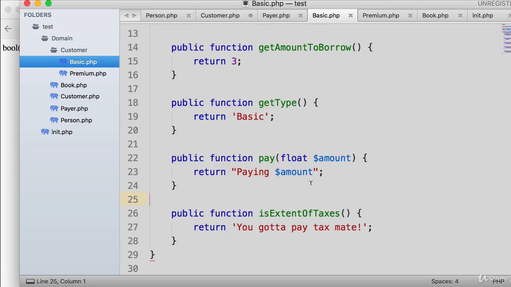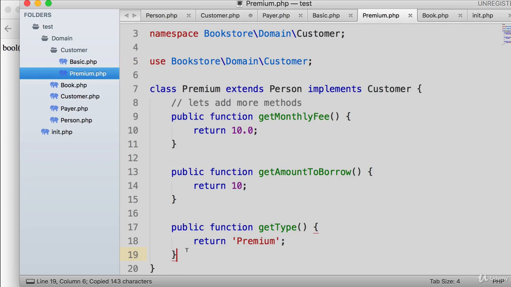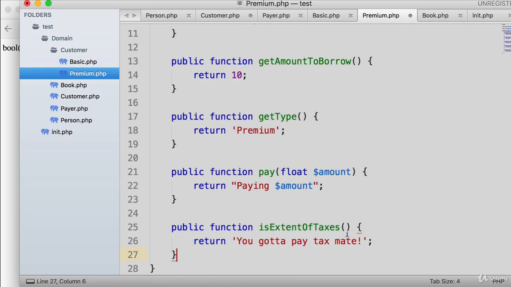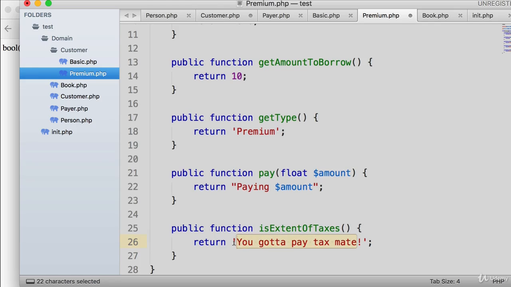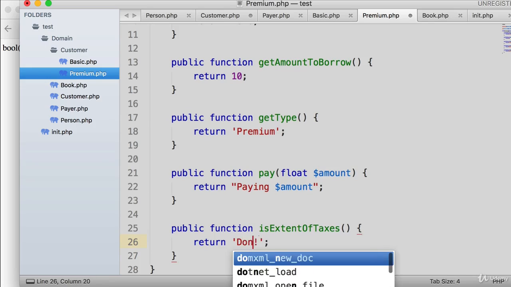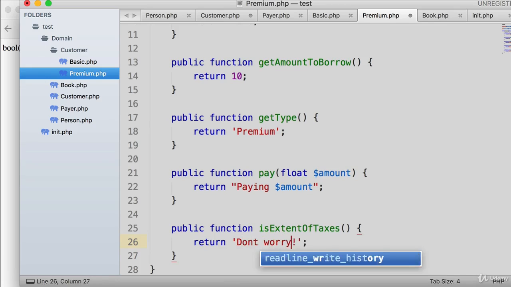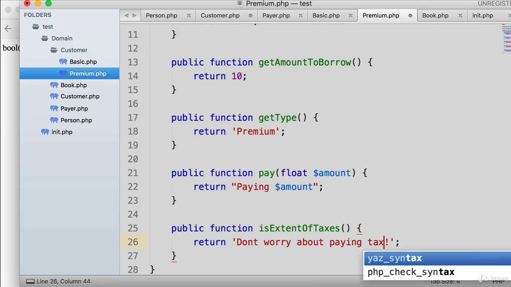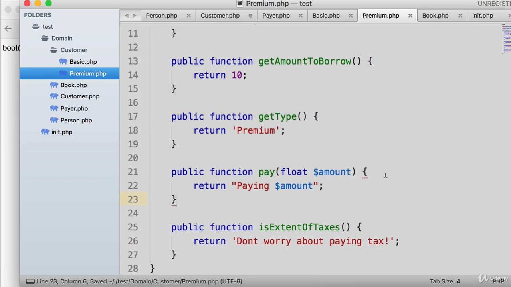Okay, so why don't we do the same for premium as well? Let's copy, let's paste here. Okay, now in premium, let's make some small change. What we can do is, let's give him a nice message. Because he's a premium, he will be extent of tax. So don't worry about paying tax, you should be happy.